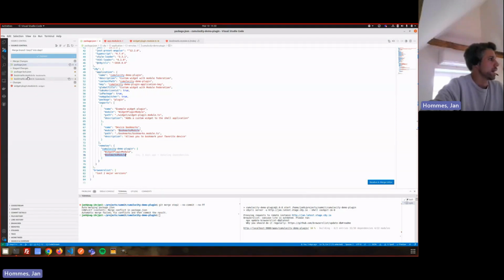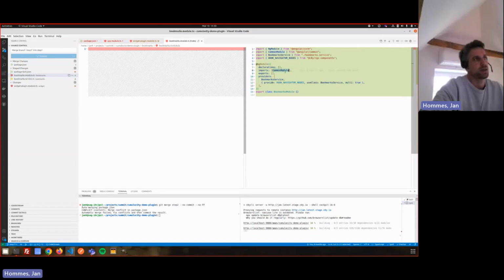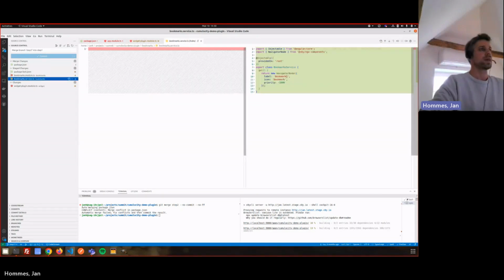We add the bookmarks module, which is a very simple module, which has just our common module imported, and a service, which is then hooked into the navigator nodes. And the service is very simple. It just returns us one navigator node called bookmarks, right? With the icon bookmark and a very low priority.